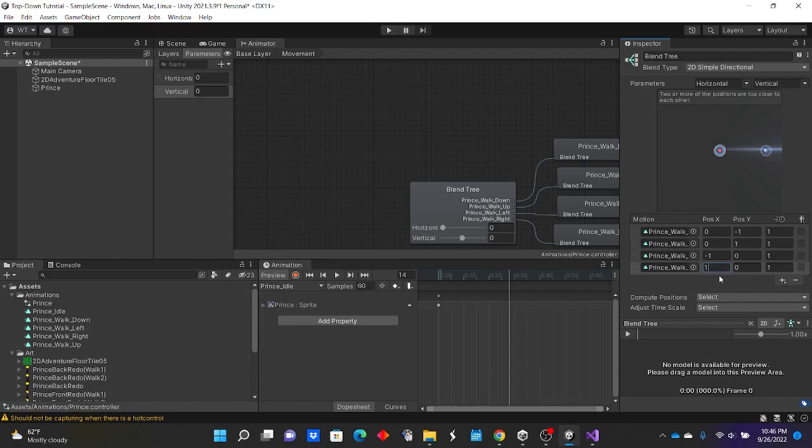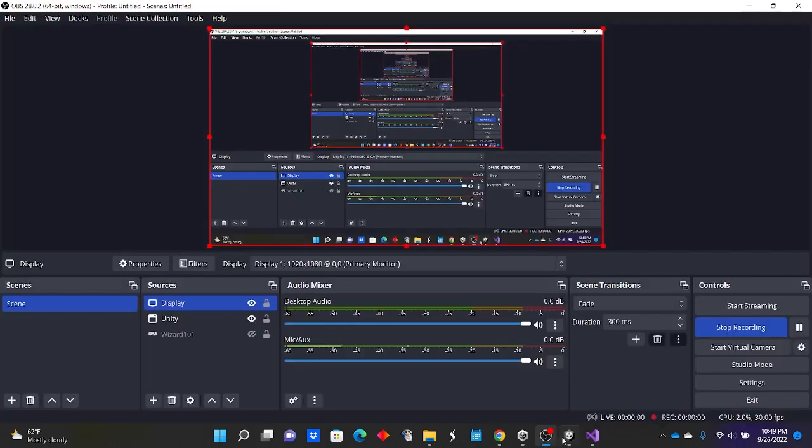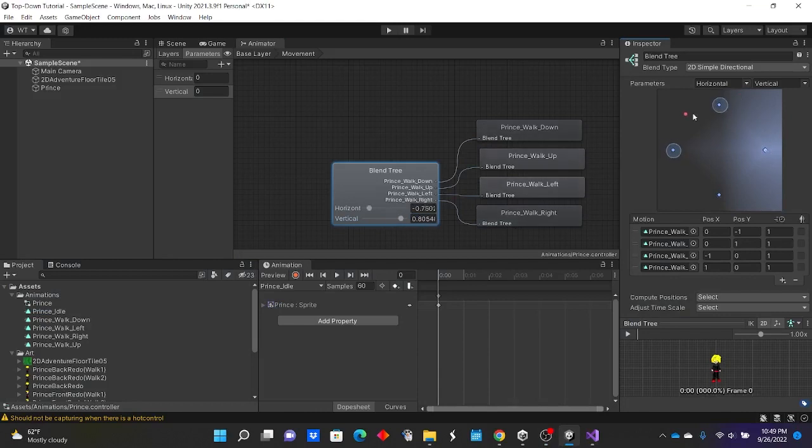Why do you always do that? Sorry about that. There was just this weird visual bug with Unity for some reason. But anyway, once you set it to what you see here, as I move this little red dot, the character in the bottom corner of the screen is moving around, and the same goes with the animation.